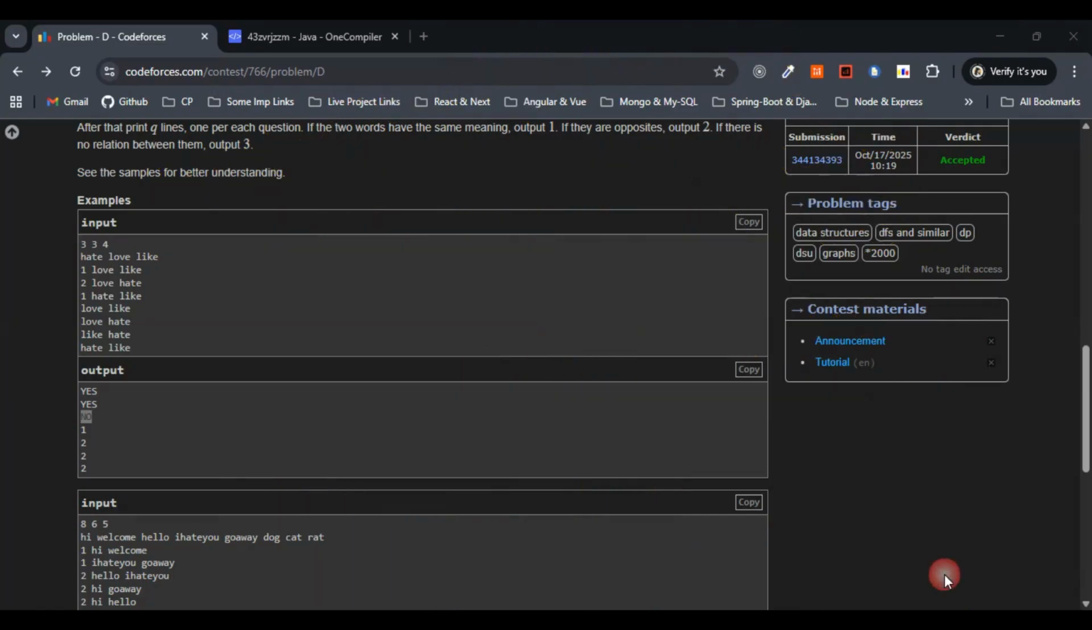Let's try to implement the same thing for example one. You'll understand it better, right? So that is what is needed here. The words we have here are 3 words.